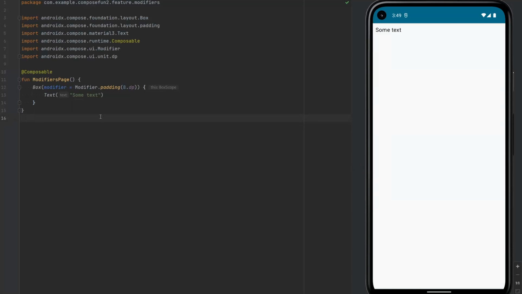Today, let's have a look into modifiers. More specifically, just into the padding modifier for the beginning. I have created a new page here in my test application, where we will be playing with the modifiers a little more in the future. Right now, I have a single box over here with a text inside, and this box gets some modifier padding, which is of 8 pixels.